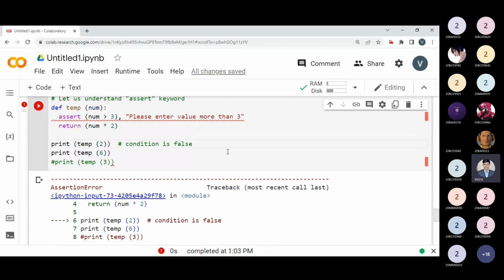So the condition is false. Then we will get an assertion error. Please keep in mind. And here the condition is false, so we are getting the assertion error.